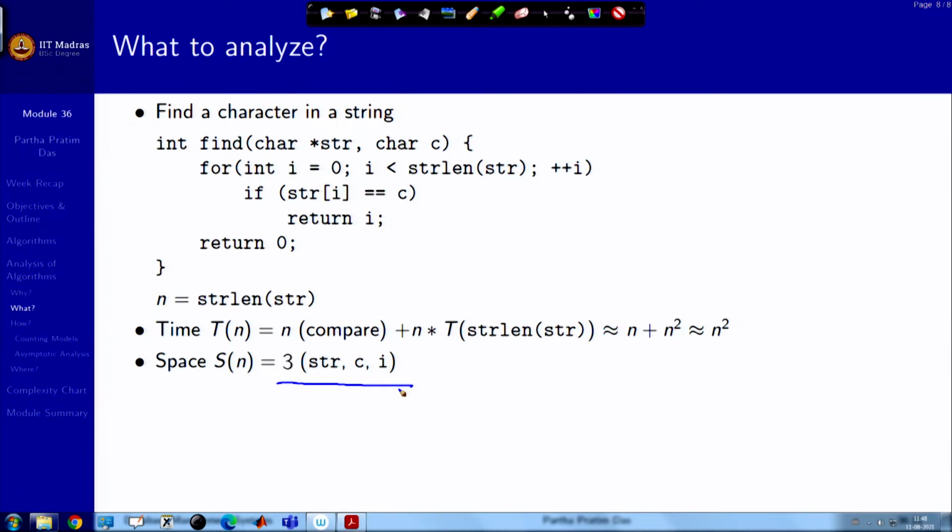What is your space? Your space requirement is the input, which is str, and i, c, and you have just the i. So, space requirement is still very negligible. Now, that is where you can see the benefit of doing the analysis. For example, you are just checking in the string, so the string does not change as you go over the loop. So, the strlen(str) value that you get the first time, the second time, the third time, the nth time will all be the same. Then you are basically losing efficiency by computing it several times unnecessarily.